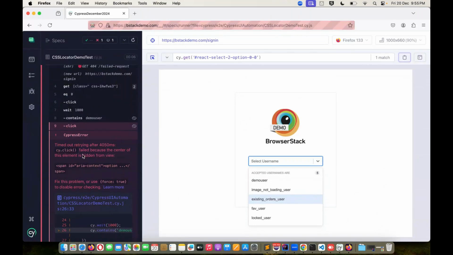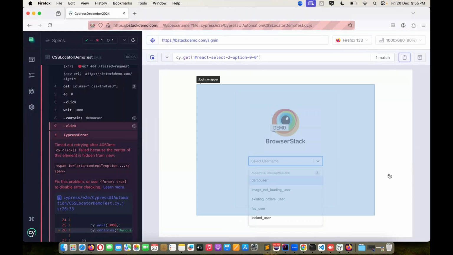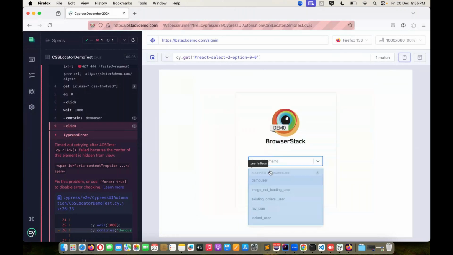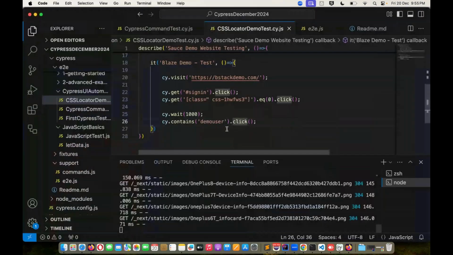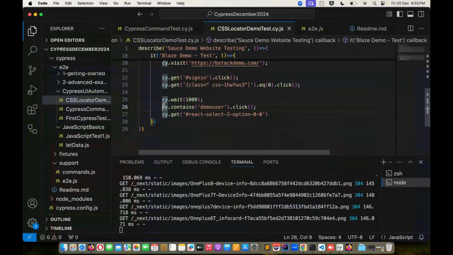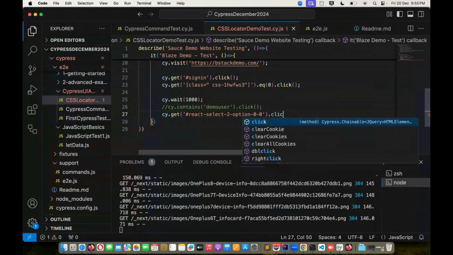The reason is that these values are in the drop down. They are not part of your UI, like the whole web page. They are part of your drop down. That's the reason it is not able to identify the demo user, image not loading, existing user, all those values. So what I did is I copied the exact locator, which is select 2. Let us see what this will do. Dot click. Save this and run it again.